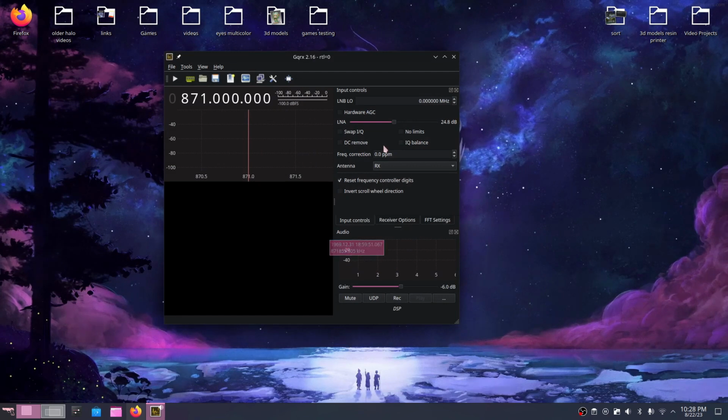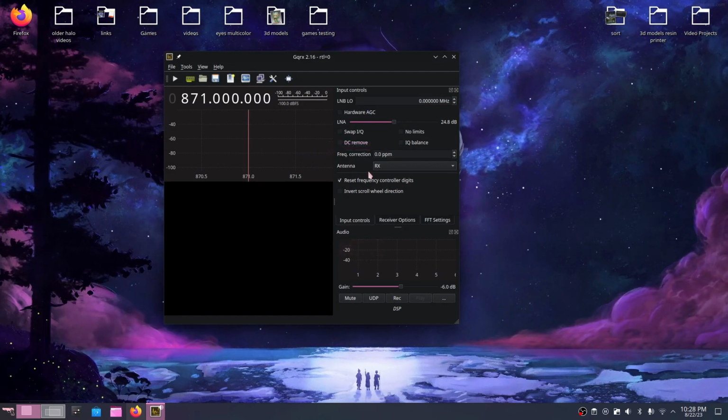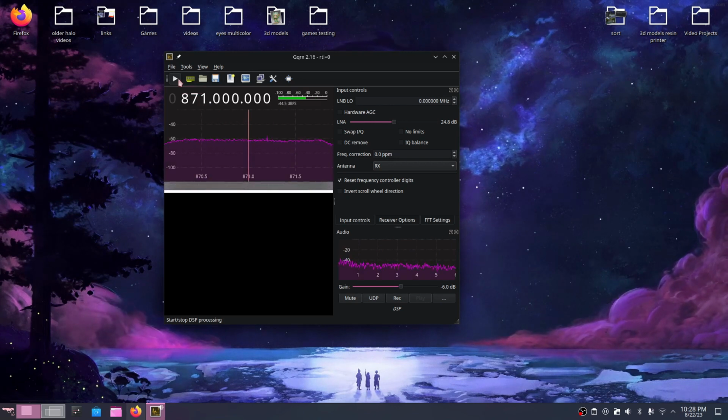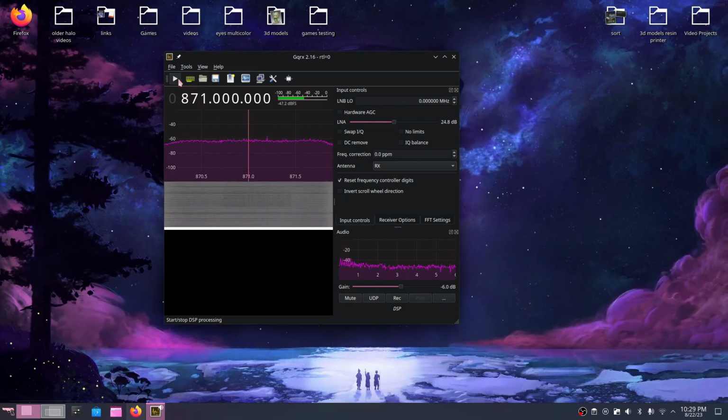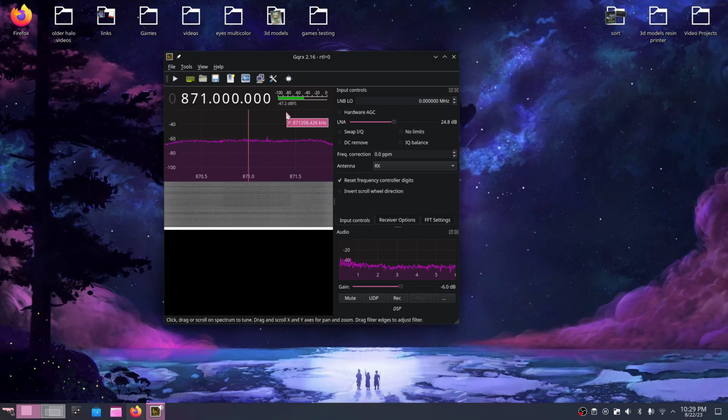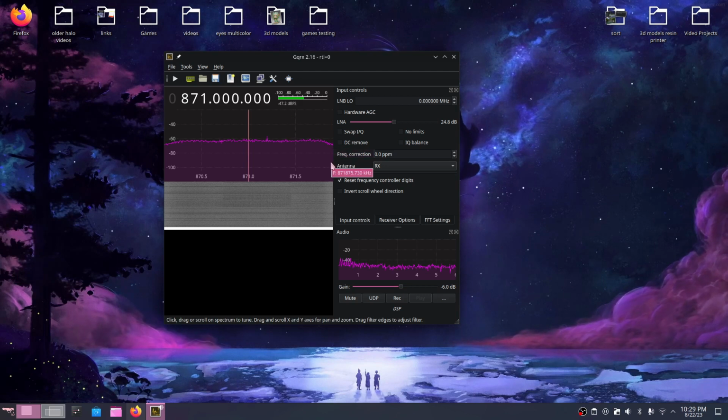After you do that, the program should open up and look something like this. To quickly test it out, all you got to do is click on the play button, and it should just work. If you're hearing static, that means you indeed got sound, and it indeed means that your RTL-SDR dongle is working correctly.